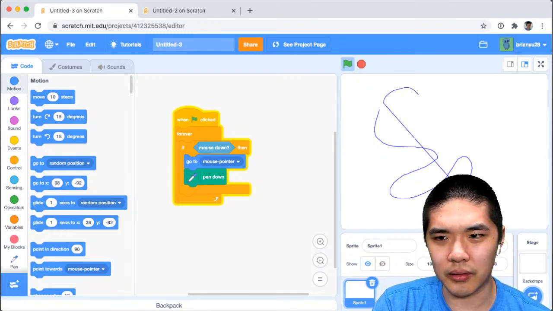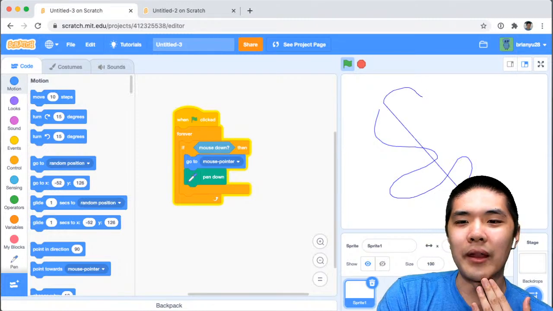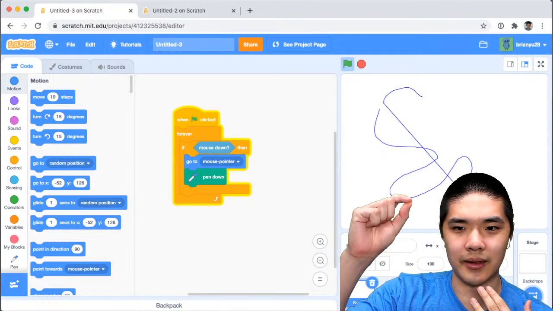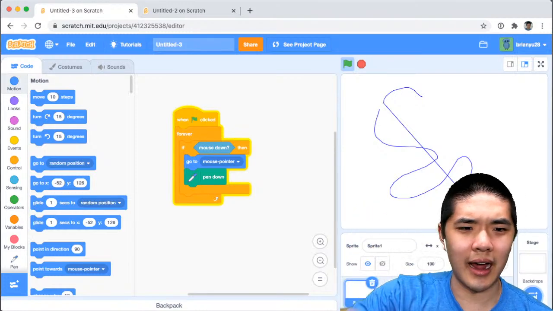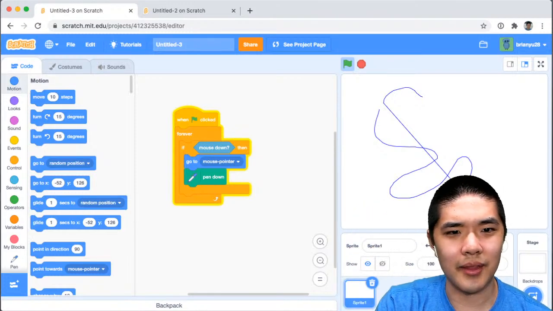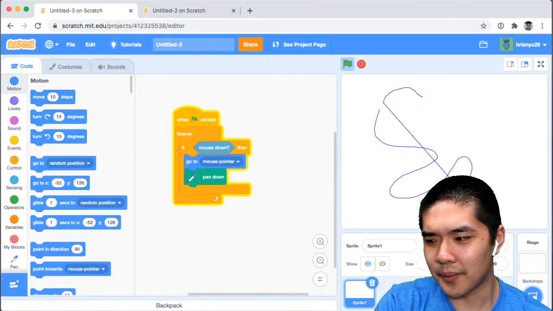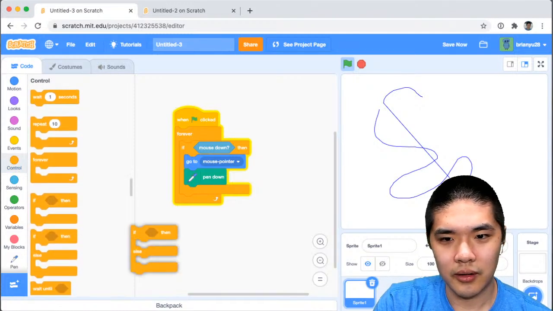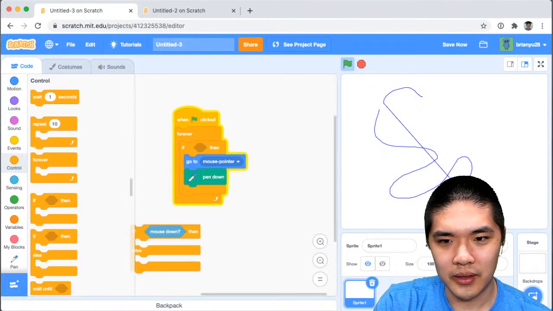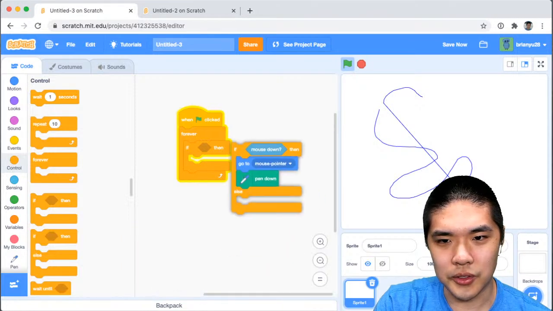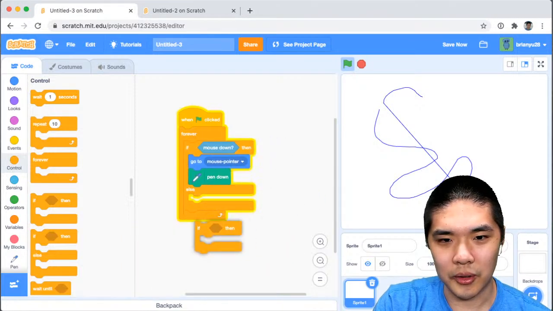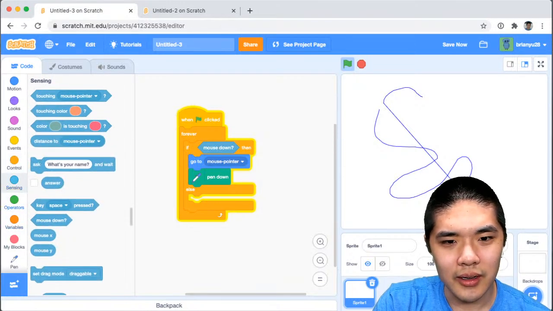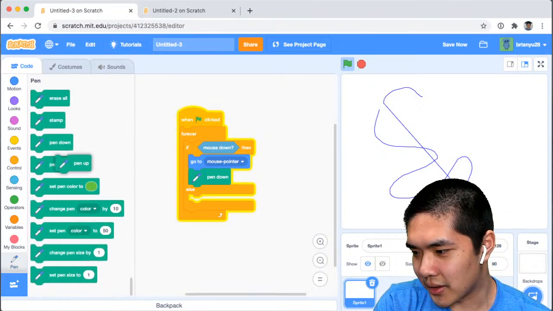So far, I'm just trying to get it to... Okay, that's not good. Oh, I see. When the mouse goes up, I want to lift the pen because otherwise I'm going to get these straight lines that are connecting me every time that I try to draw a new line. So let me replace the if statement with an if and else. So if the mouse is down, then I want to go to the mouse pointer and put the pen down. Otherwise, I want to move the pen up. And so I'll go into pen and pen up.